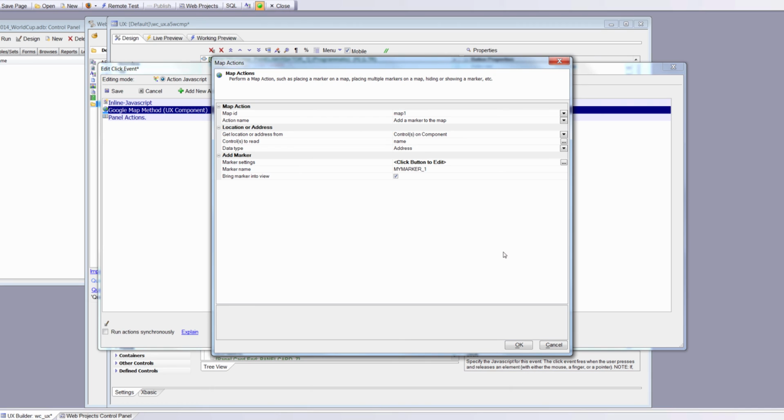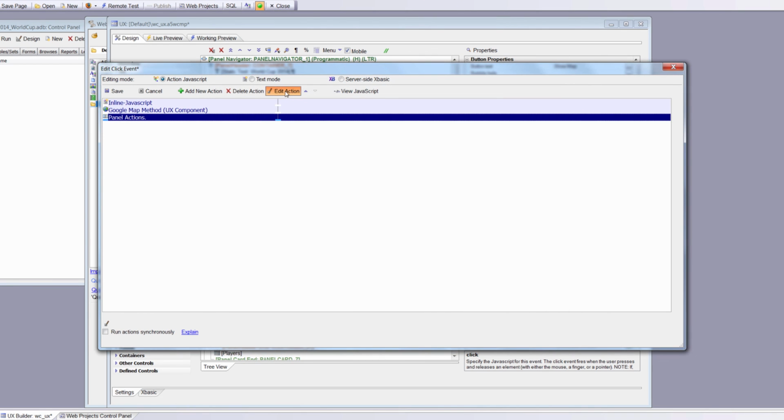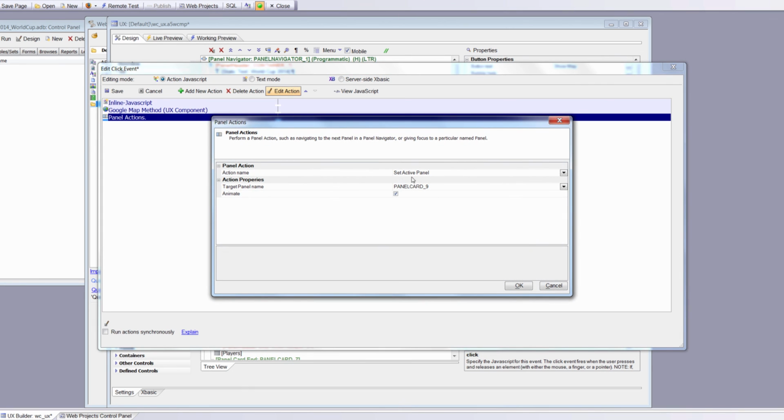And this is just pure Action JavaScript. We specify a map ID. The map ID is on one of the panel cards that we're going to transition to. And we go ahead and say to get the location or address from controls on the component. And we've specified the control to read, which is the name, and the name denotes the country. And then we're going to just drop a marker in on that and bring the marker into view. So that's how we do that. And then finally, with panel actions, we go ahead and set the panel card active, and we animate it in.